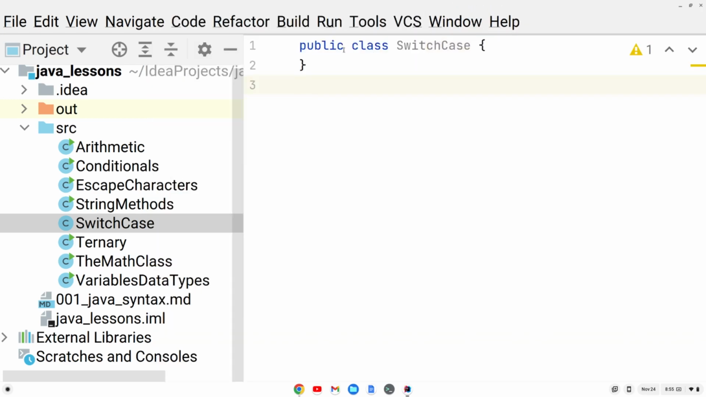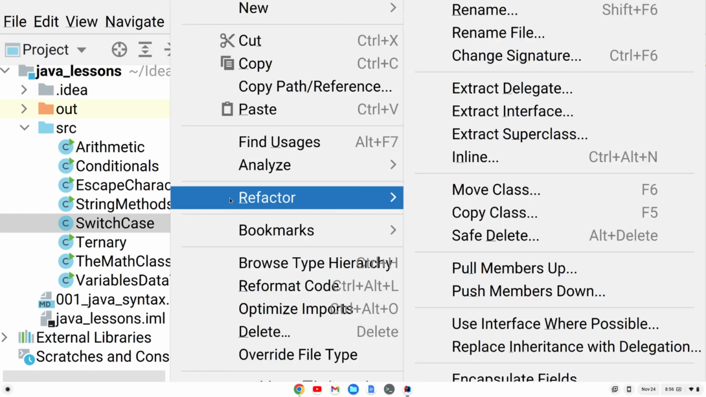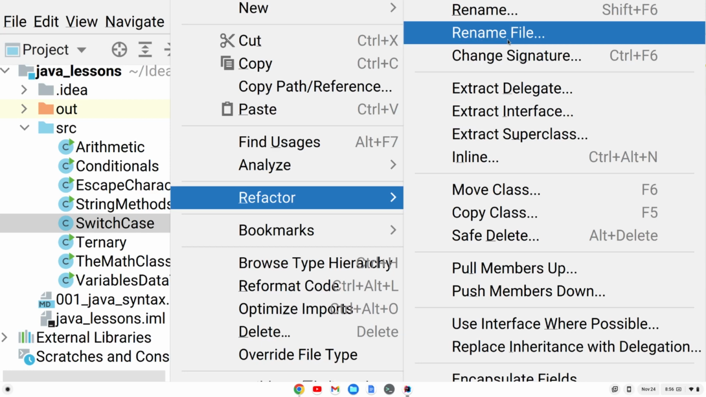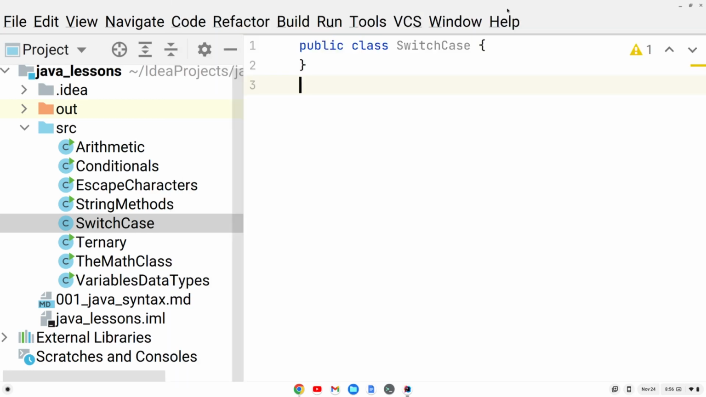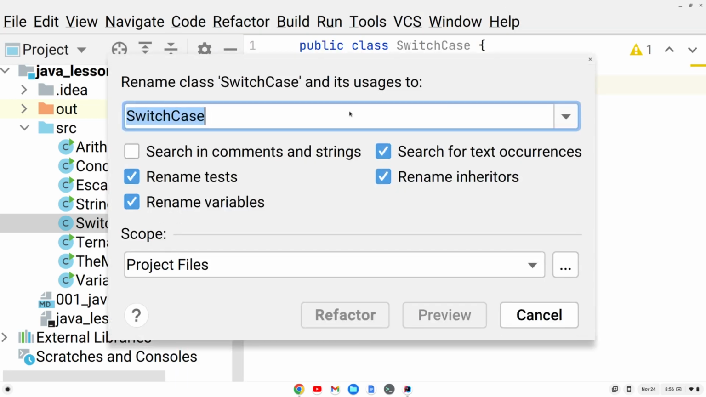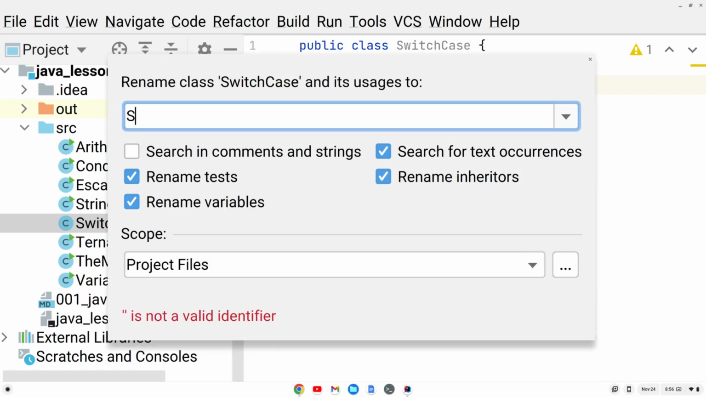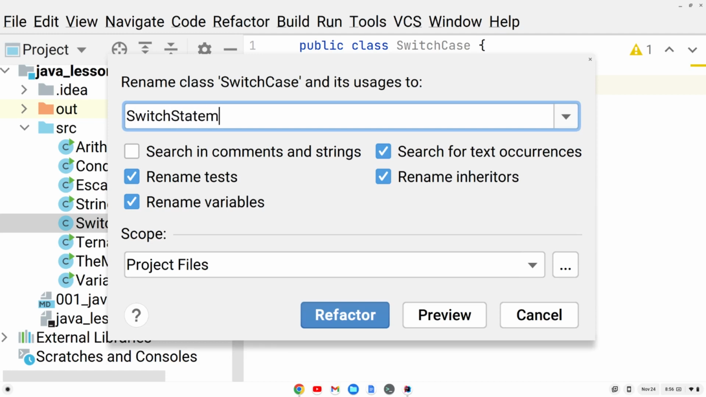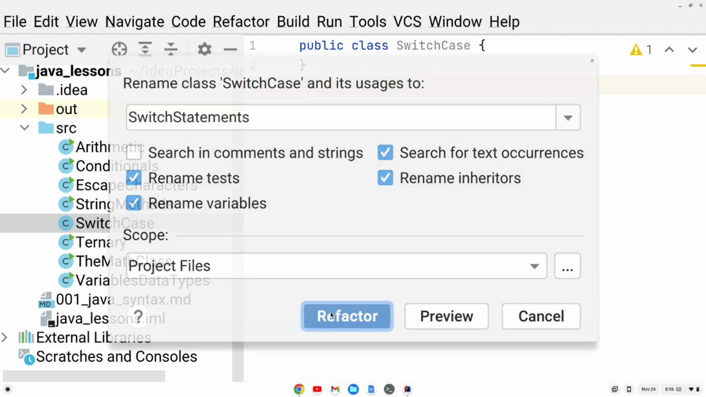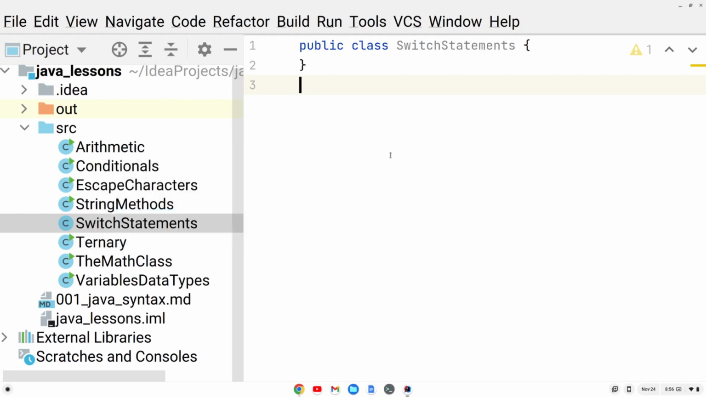So you see it creates this public class SwitchCase. We have SwitchCase as the name of the file. Now, if I go to refactor and just rename the file, it's just going to change the file name. But if I go to rename here, and I change it to SwitchStatements and hit refactor, look at that. It changes the name of the file to SwitchStatements and also the class name to SwitchStatements. So you want to do that if you're renaming the file. It makes it a lot easier.